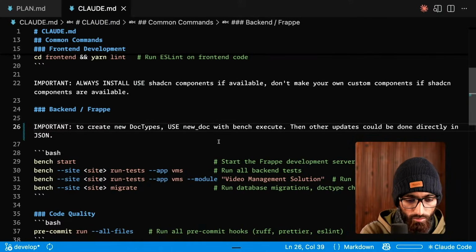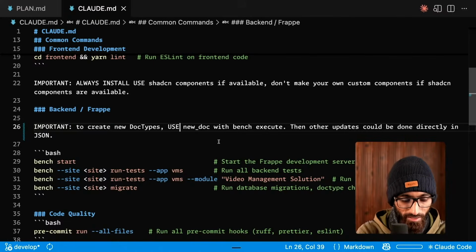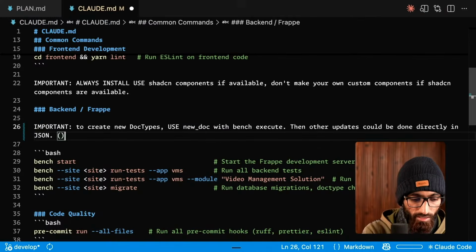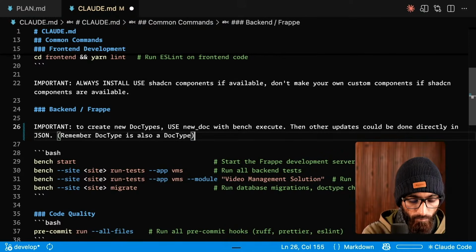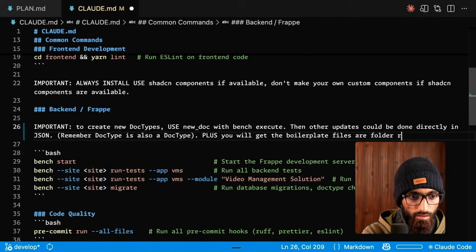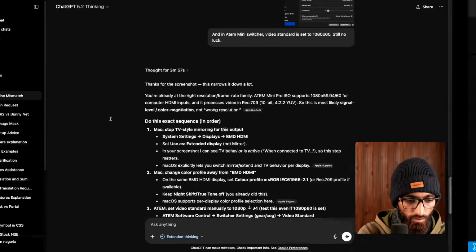Anthropic recommends that you use the capitalized version of it. So we can write it, remember doc type is also a doc type, plus you will get the boilerplate files and folder structure. Yeah, I think it should respect this.